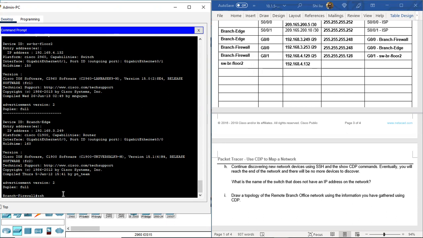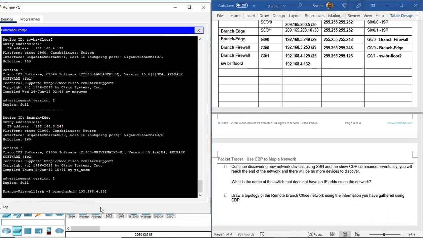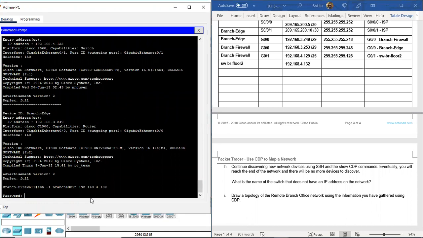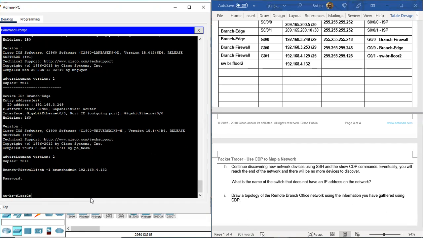So SSH -l branch and main. The IP address of floor 2 is here, this one. Same password. Okay, now we are on floor 2. So let's find what interfaces are on. Show IP interface brief.